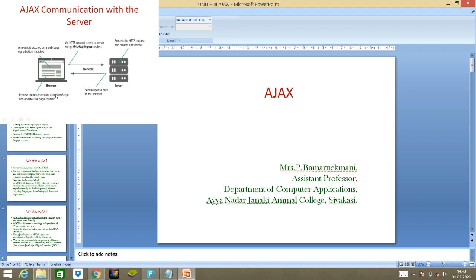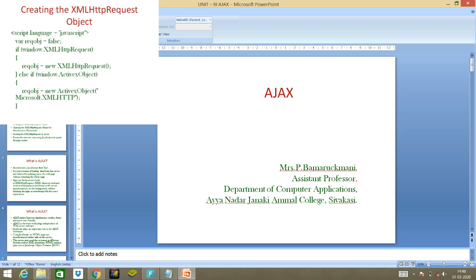Here, once the response is received from the server, the client will process the return data using JavaScript and update the page content where it is going to affect. That is, it modifies or updates only a portion of the page.